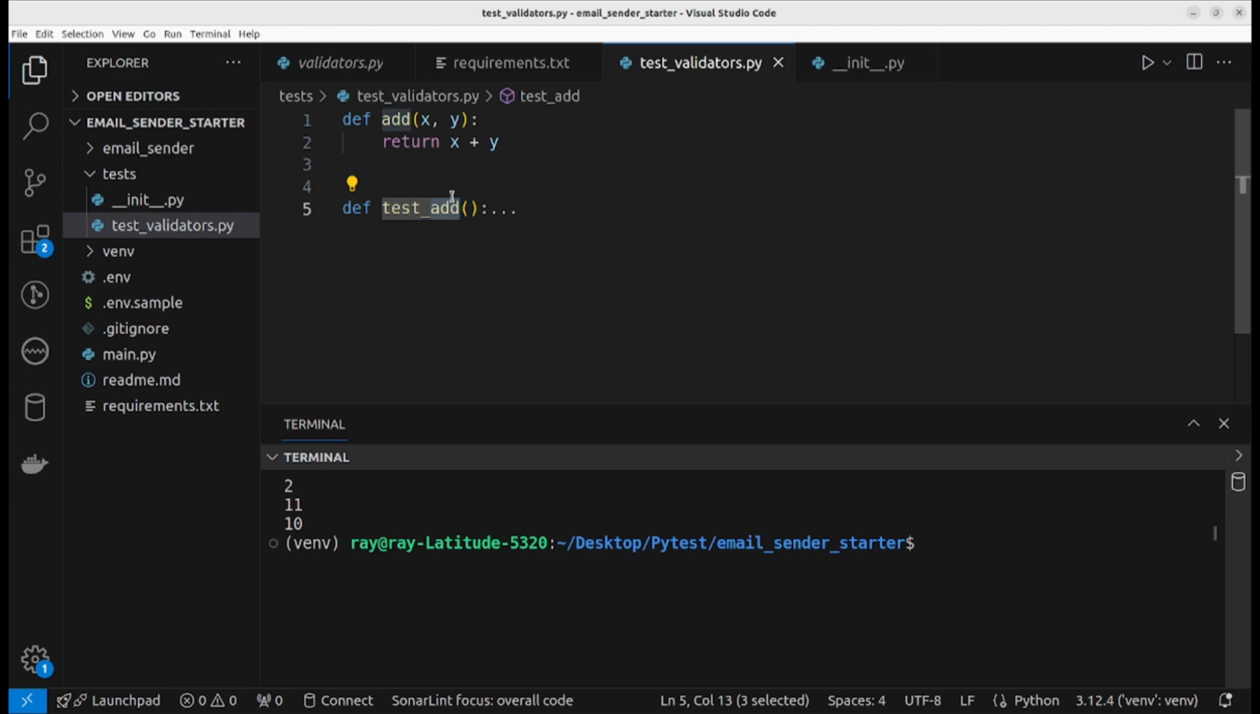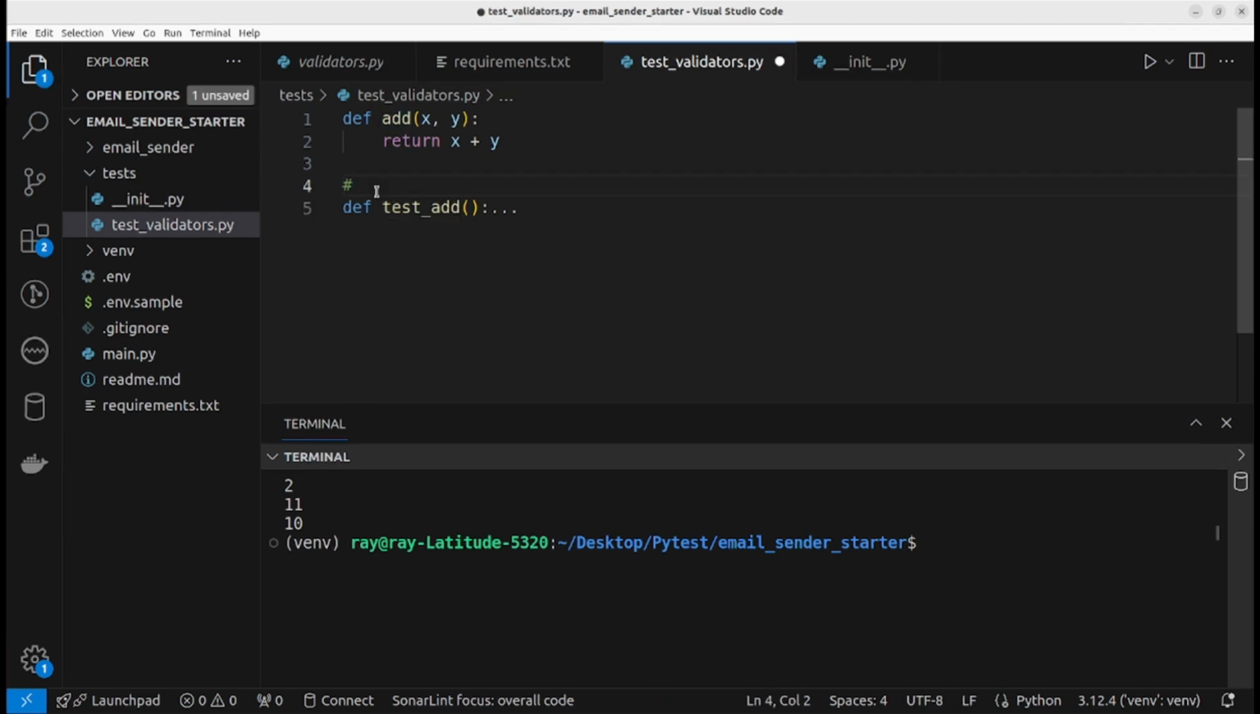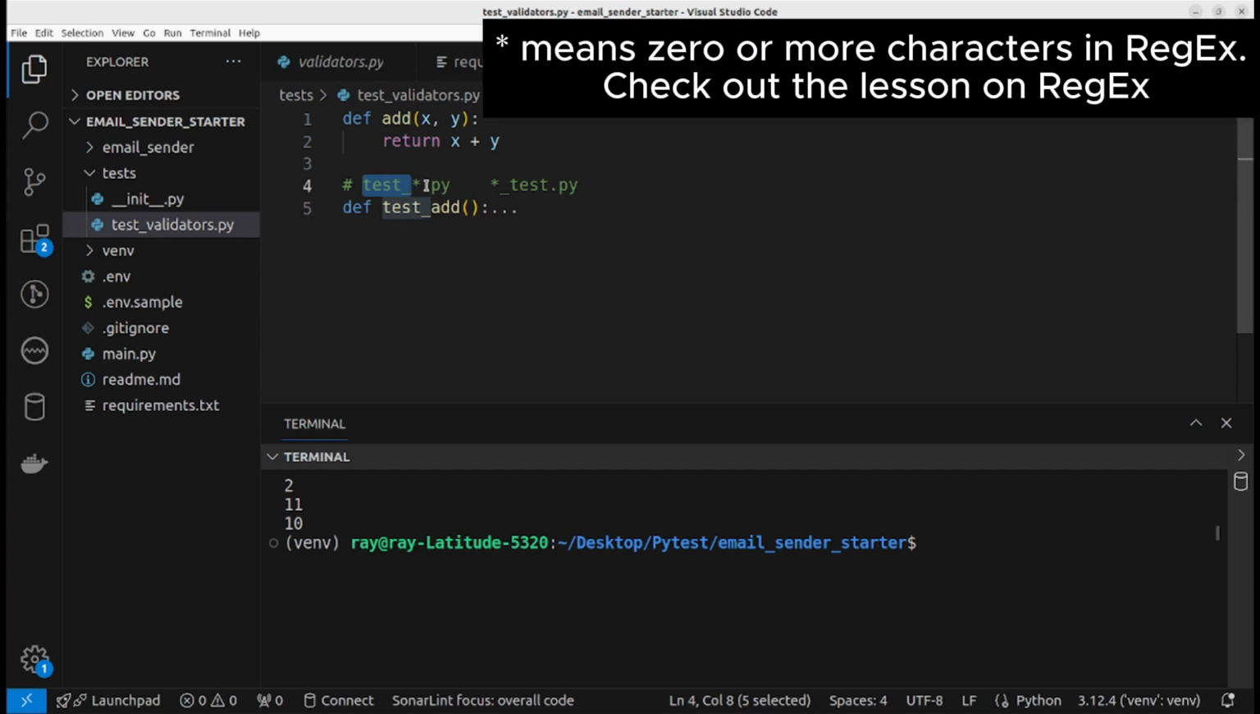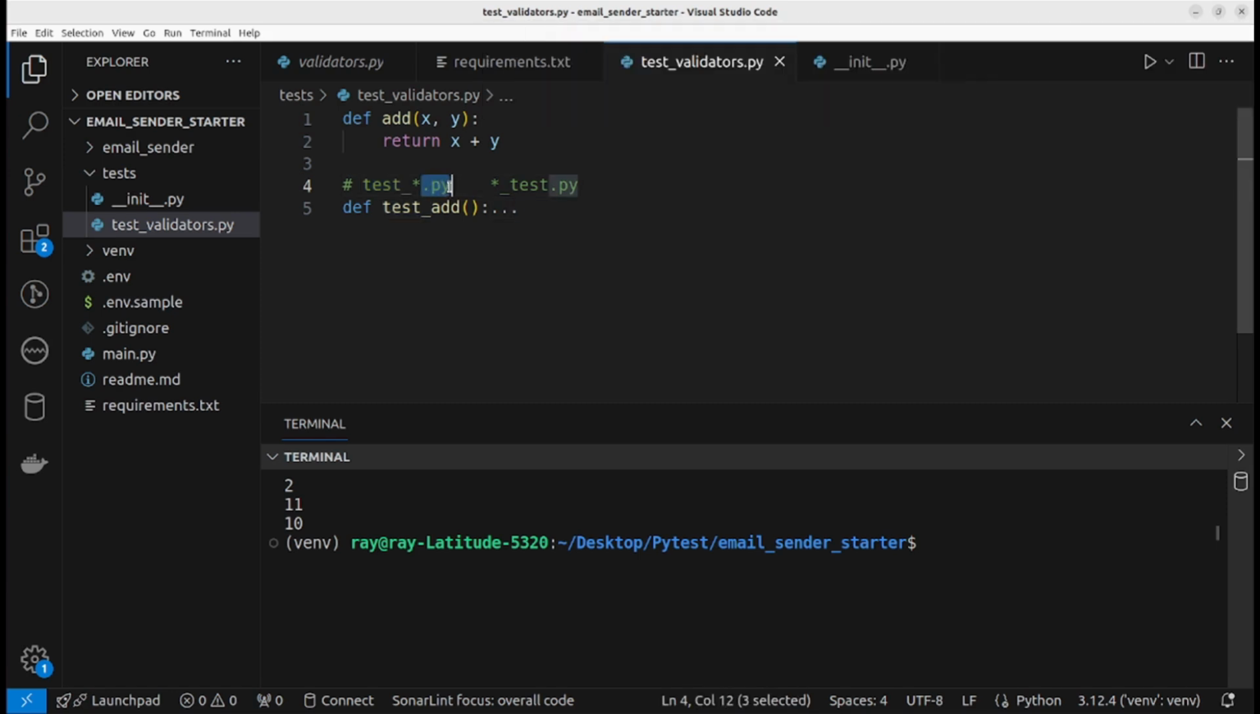When Pytest is searching for test cases, it looks for files following these two patterns: test_*.py and *_test.py. The first pattern matches a file starting with test_, then followed by any number of characters. This could be 0 characters and ending with .py. The second pattern matches a file starting with any number of characters. This could be 0 characters and ending with _test.py. As you can see, the test file we created starts with test_ and the name is validators.